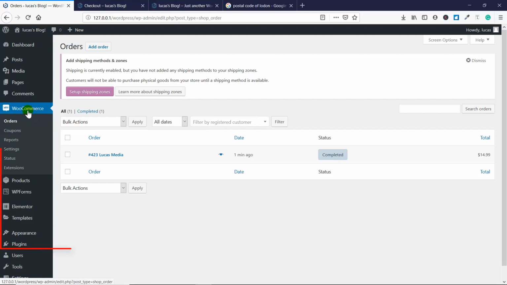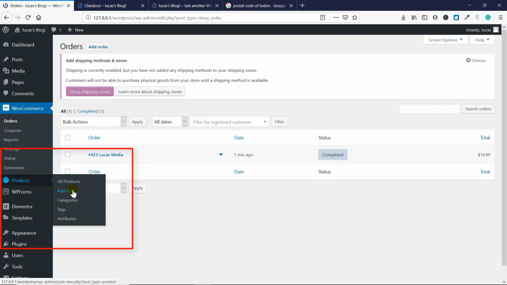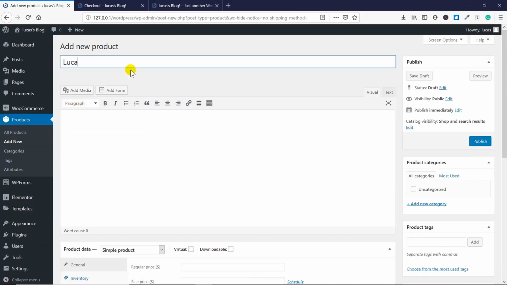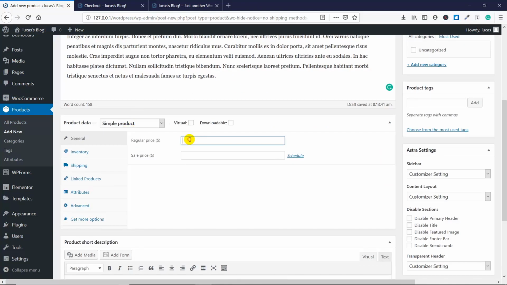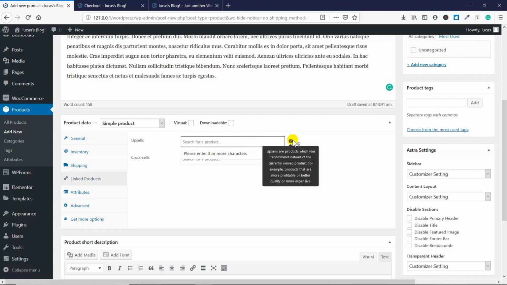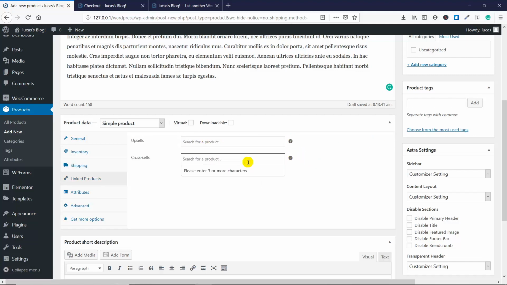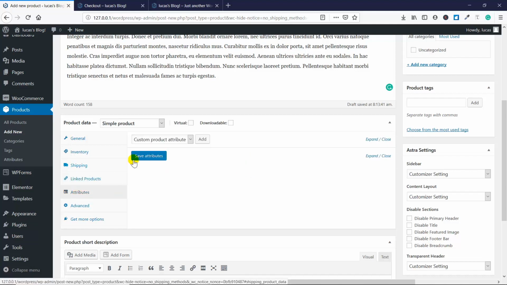I'm gonna add another product just to give the store a little bit of a catalog, I guess. And since you've seen it before, I'm gonna fast forward through this part, and this time I'll just add a cross sale. That's my only other product.